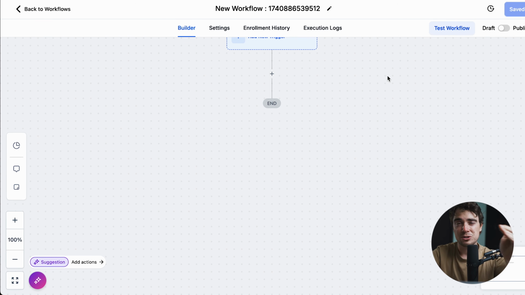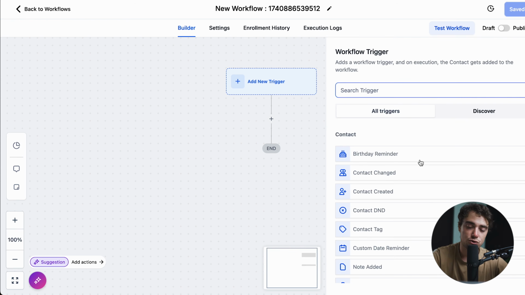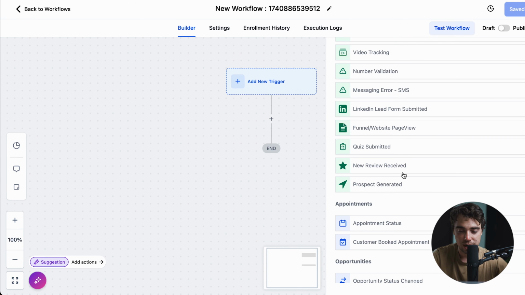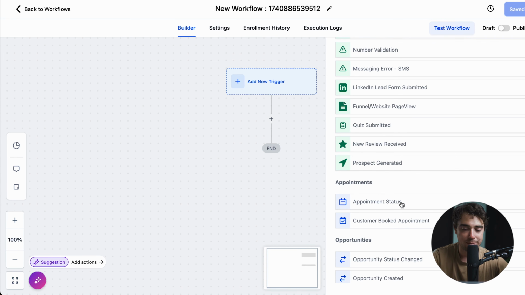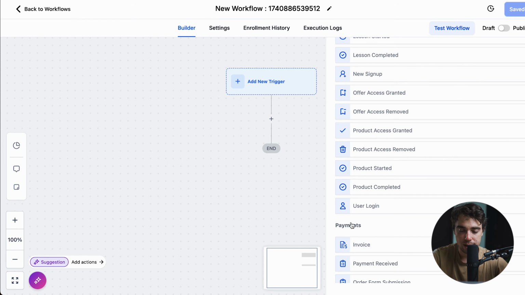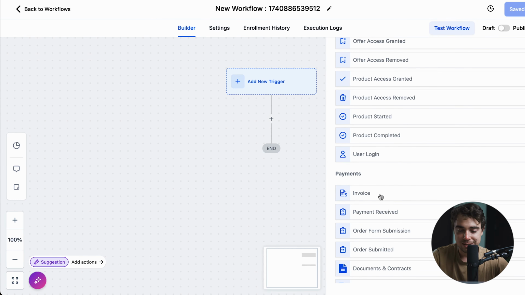It's pretty much a series of steps that are going to occur one after another to make sure your prospects are engaged and things are automatically happening within your platform. However, usually you would have to add those triggers one by one. So for example, if there's a birthday reminder, or contact has changed, or prospect is generated, or appointment status has changed, customer booked an appointment, user logged in, an invoice is sent, right? You name it. There's so many different triggers out there, but a lot of times I don't want to play around with it and make it manually every single time, especially if it doesn't work, because every time I have to test our workflow and make sure it's working.